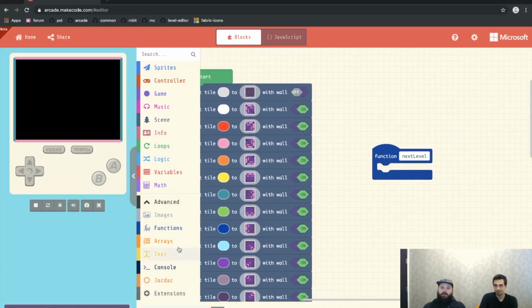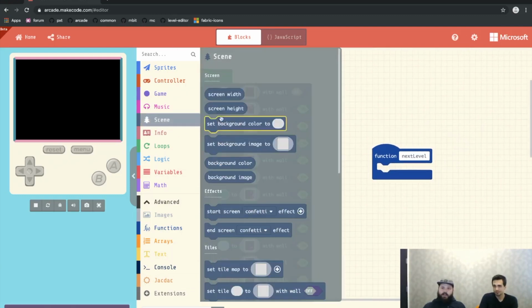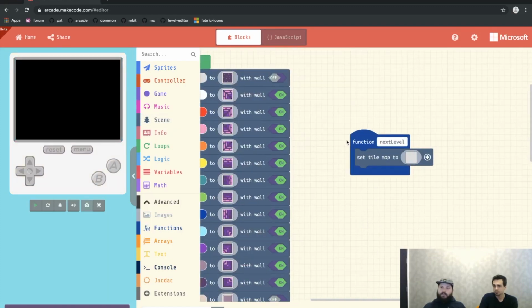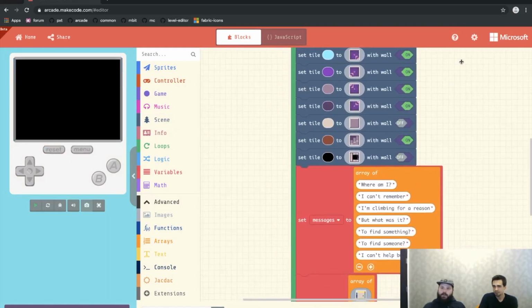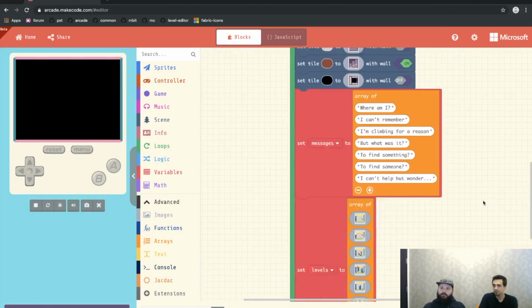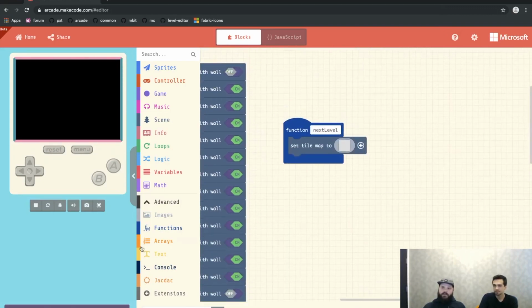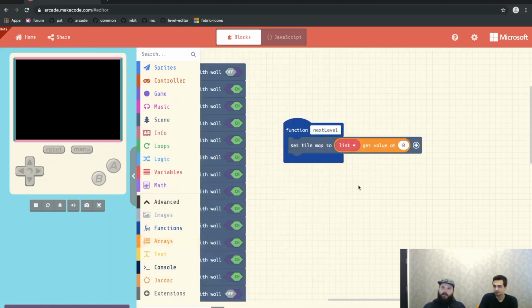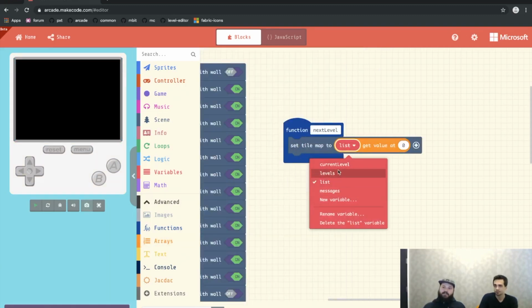In this case, what we want to do is we're going to bring out that set tile map block. And because our levels are in this array here, we're going to go into the arrays category, and we're going to bring out a get value. And I'm going to change this variable to levels.